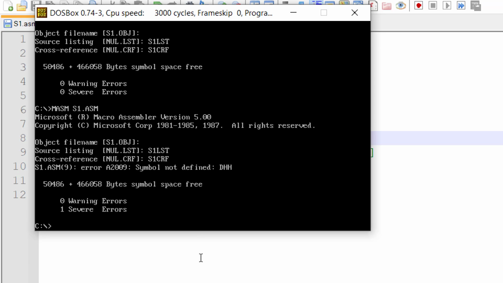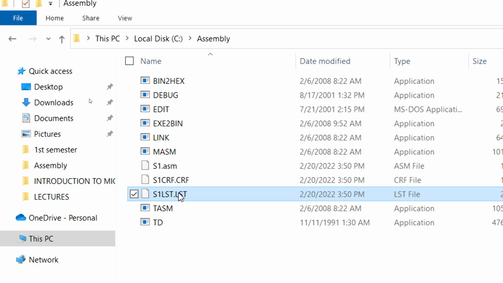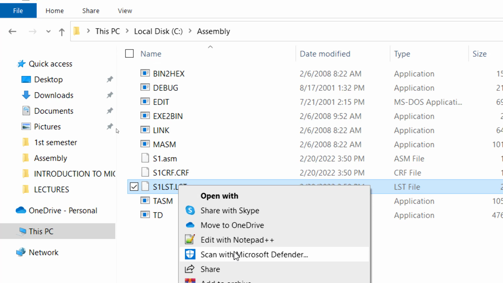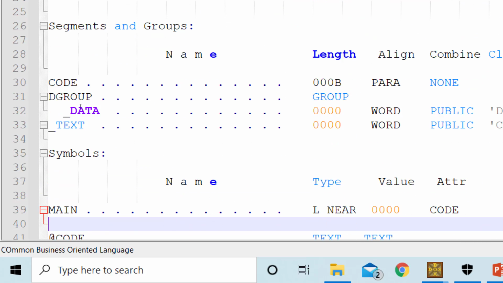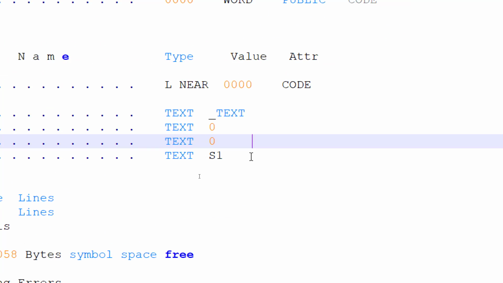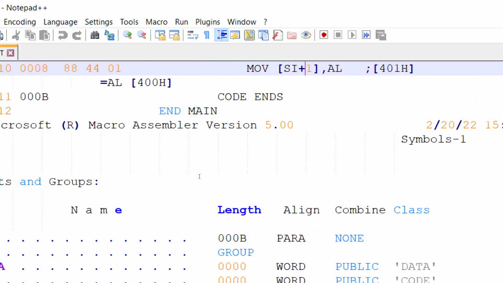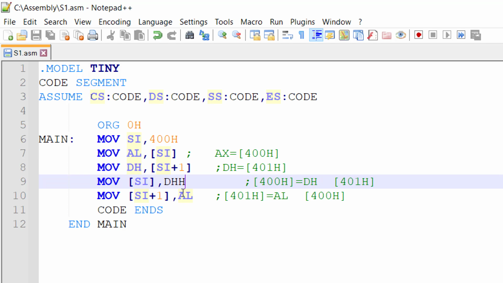Also I can find it in the list file in the assembly folder. This is my list file. I will just right click on it, edit with Notepad++. By the end I will have my error, one severe error, which is at line 9, symbol not defined. Now I will correct my error. I will save it again and come back to my program.